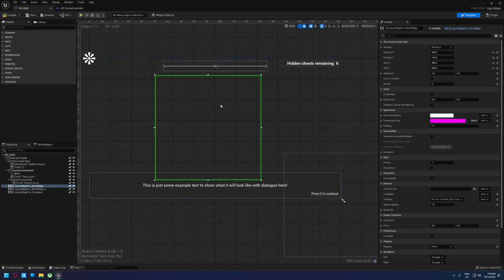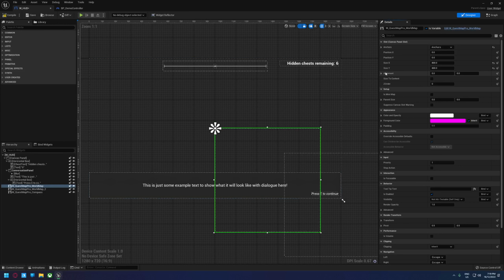We want to click on the world map we're using for the world map, and we want to tell it to be in the center of the screen. So we're going to use the anchor center of screen. We're going to set the position X and Y both to 0. And we're going to use the alignment 0.5 for both X and Y.